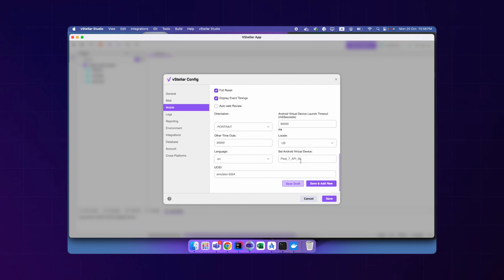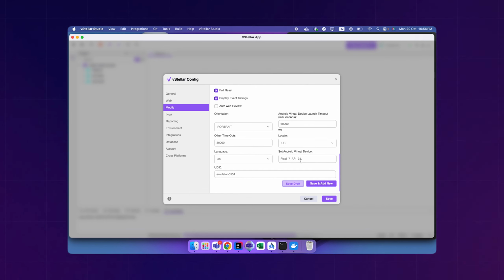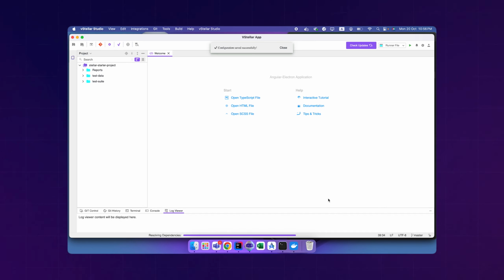We've added two sample capability sections. You can modify them according to your connected Android device. Once done, click Save. Next, let's check out the locators.